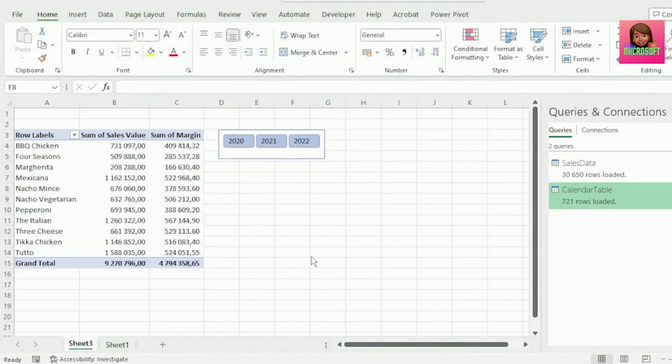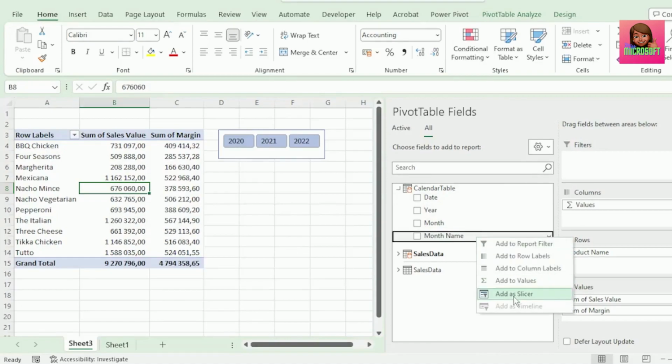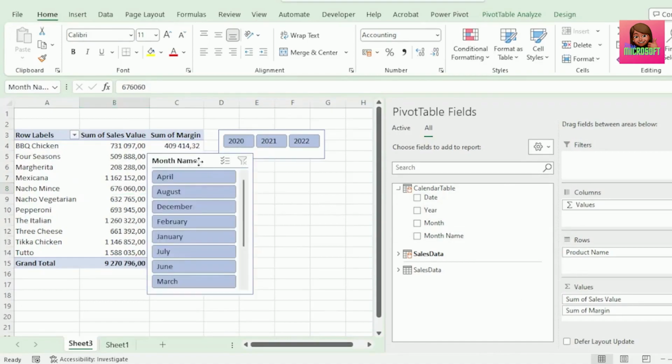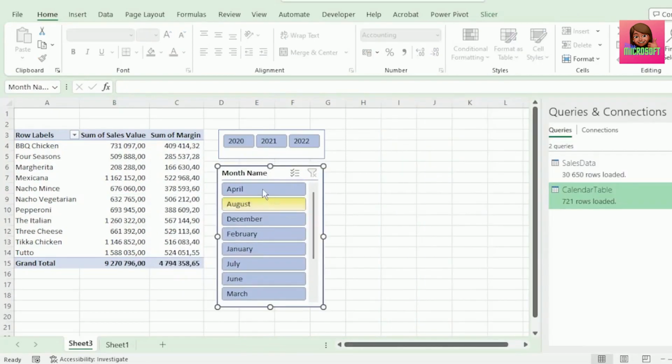Now to get back our pivot table fields pane on the right here, we need to click on our pivot table. Let's go to our calendar table and right-click on month name and click Add as Slicer. And we have our month slicer. But our months are not in the correct order. This is really easy to fix.